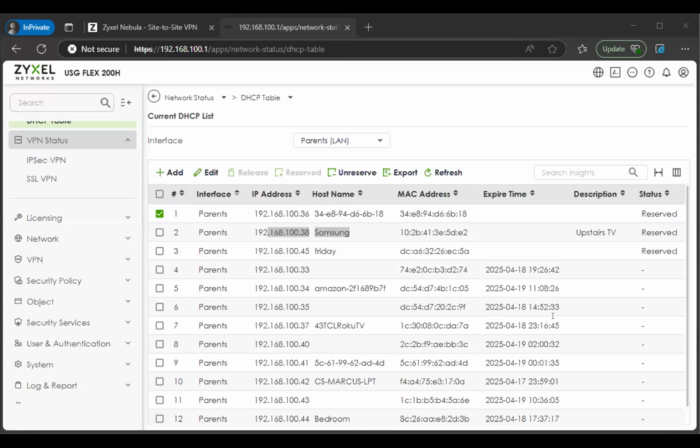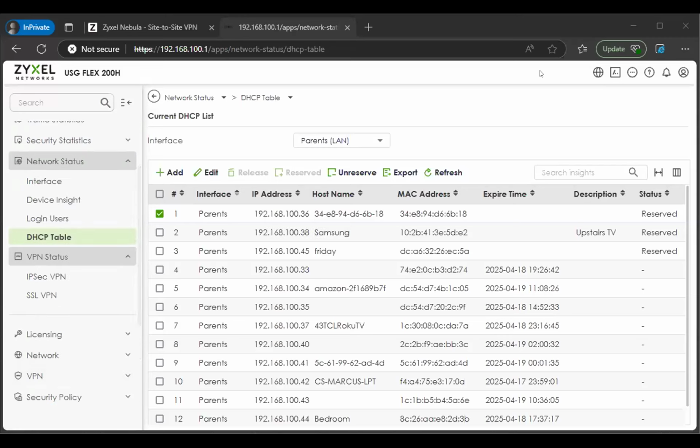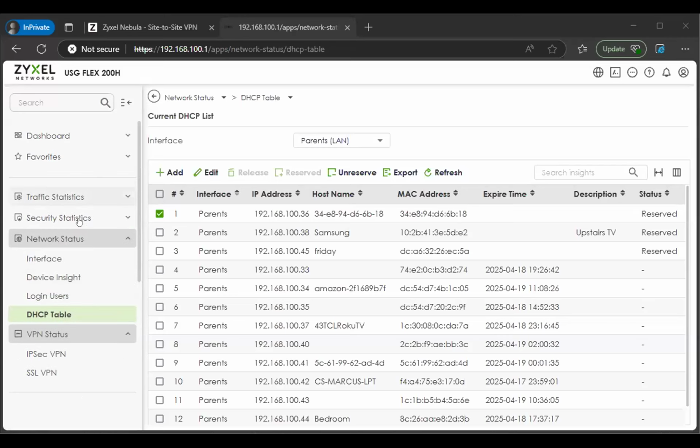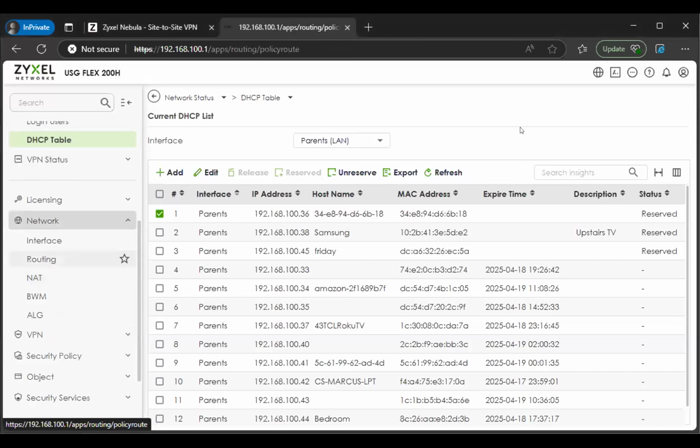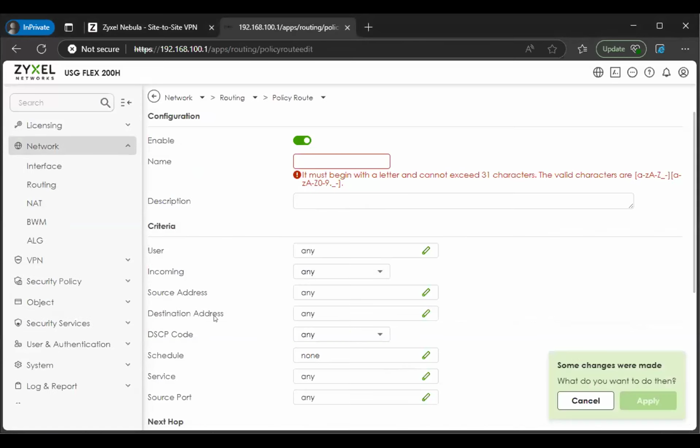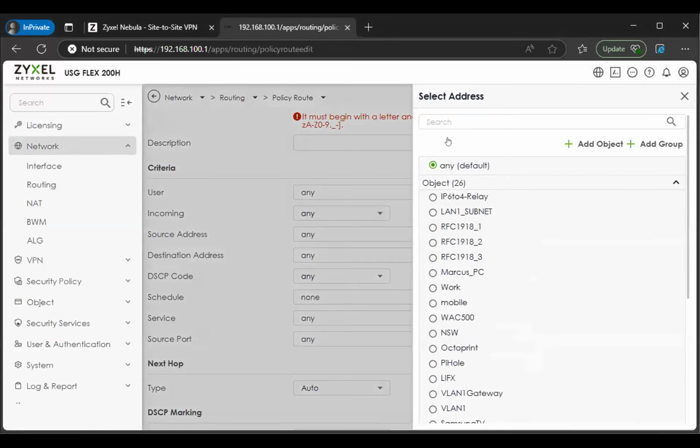I don't think there's the ability to do that as of right now, because what you would need for that to happen would be something in the policy route. The policy route doesn't have the ability to put in a specific host, I believe. Let's see. Yeah, it's by destination address, not by host. If the routing had the ability to put in a host name for a destination address, then you absolutely would be able to do that. But as of right now, you can't.